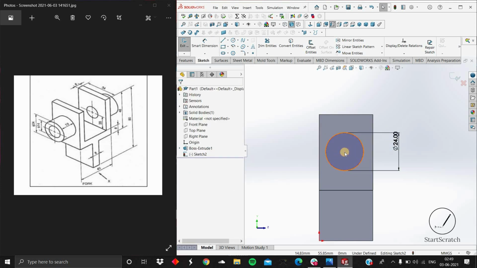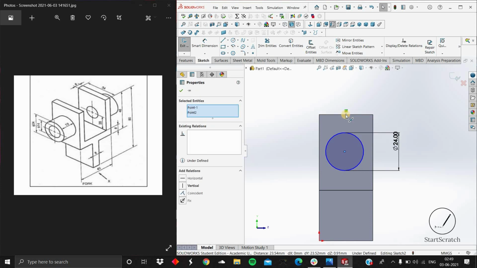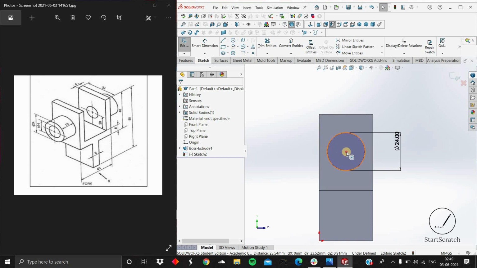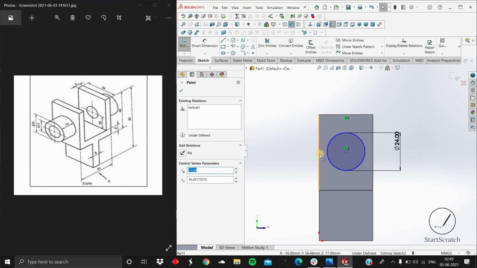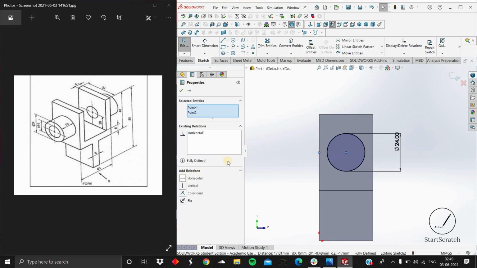And it is in the center, so click on this point and click at the center of this point. Give it a relation of vertical and then again click on OK. Again click on the center point and click on this center point and give a relation horizontal. So as you can see, our sketch becomes black in color. This indicates that it is correctly dimensioned.